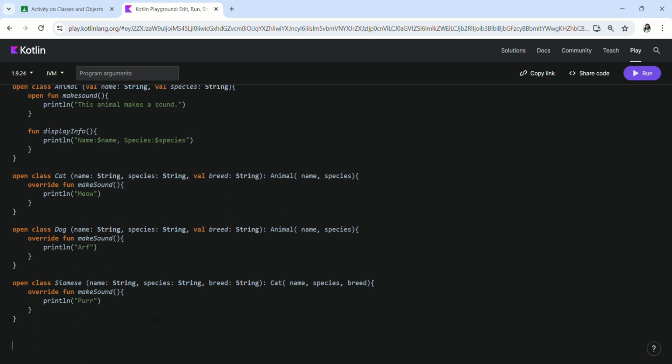Now we will write the main function to create the instances of Cat, Dog, and Siamese and demonstrate their behavior by calling the makeSound and displayInfo methods.